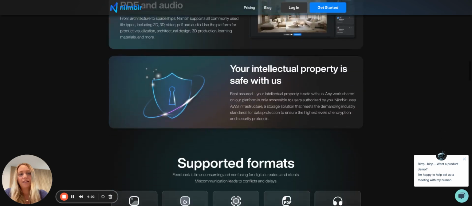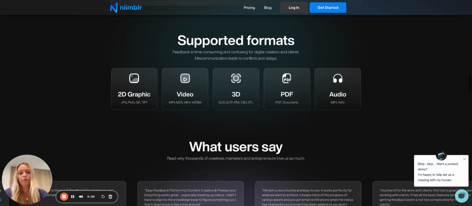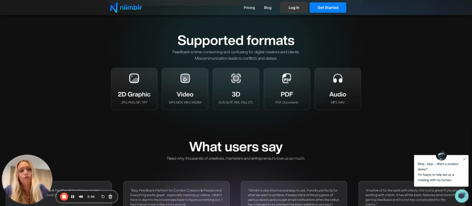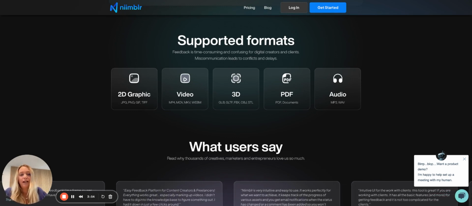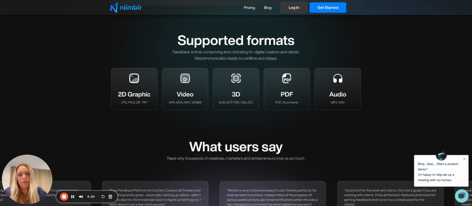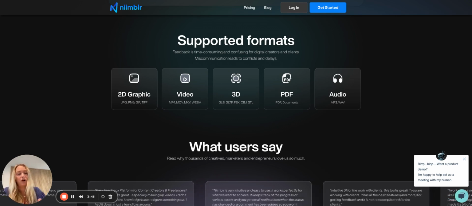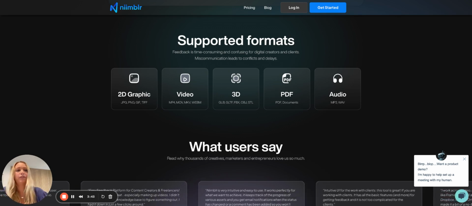Another thing that Niimblr is known for is that you can upload all asset types. So we're not limiting you to videos or 2Ds. Actually, for 3D, if you are delivering 3D, it's a great way to share it with clients and to enable them to just view the asset. Not only that, but also comment on them, PDF, audio files, and so forth.